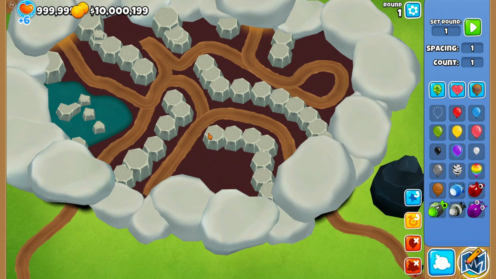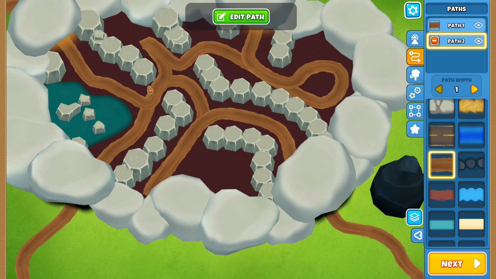So this spot down here is going to be really rough, and you're going to need to be really careful with the towers that you choose to use, because you're going to have to split up your defense between 2 sides of the map.